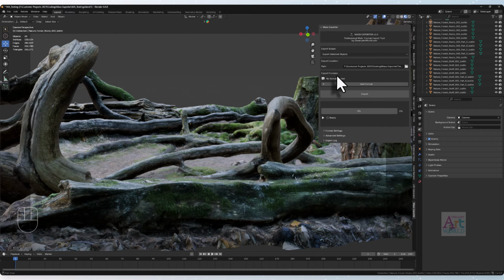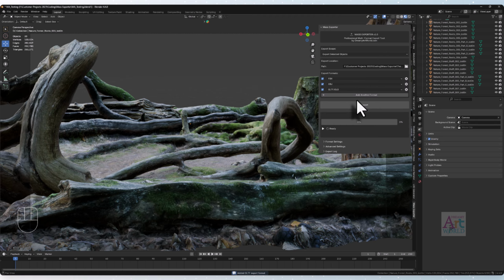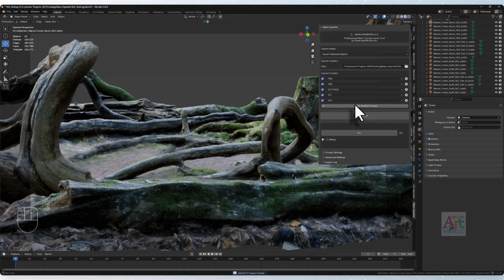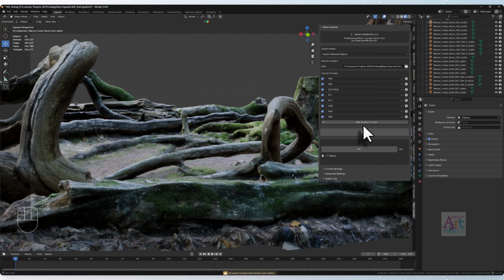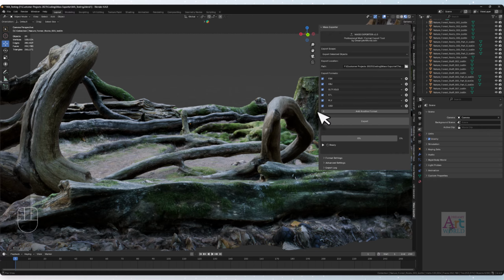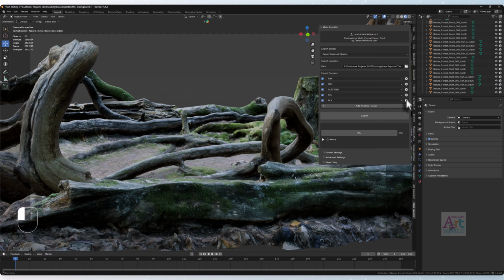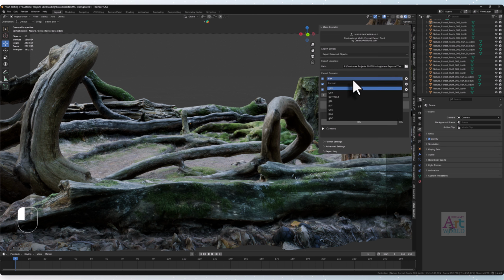Now in the export formats, you need to add all the export file formats that are needed for your requirement. Let's say it has FBX, OBJ, GLTF, STL, PLY, USD, DAE, ABC. That's it. Right now it has 8 different file formats. You have complete flexibility to add it, remove it, check it, uncheck it as per your need.